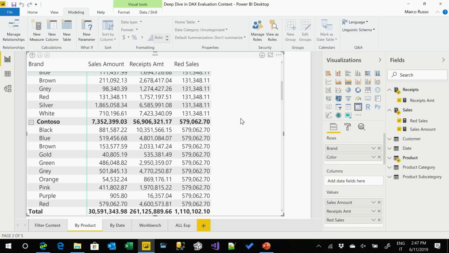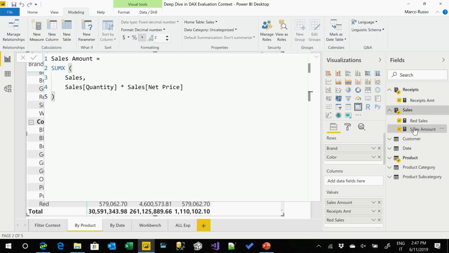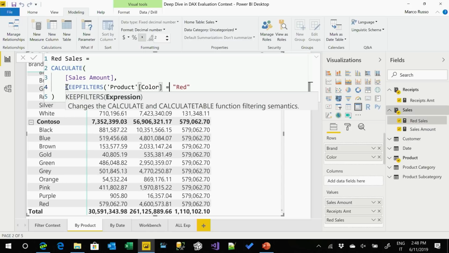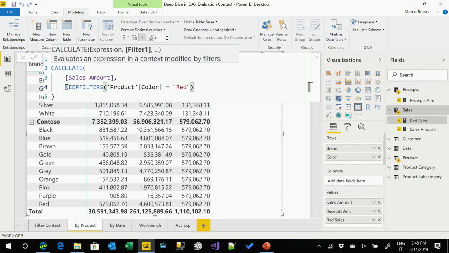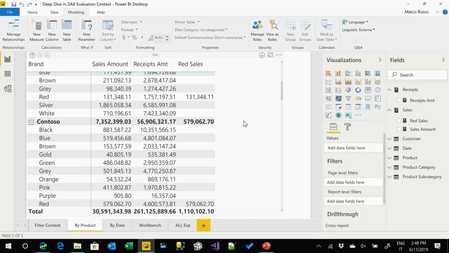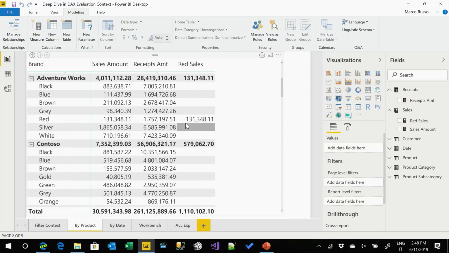What if this is not what you want to do? In case I don't want to override the filter, I can use KEEPFILTERS. KEEPFILTERS says, I don't want to override the filter. I want to apply this filter, keeping any existing filter. If you do this, you see that the result is slightly different, because now I have the value of red only here. All the other values are blank.